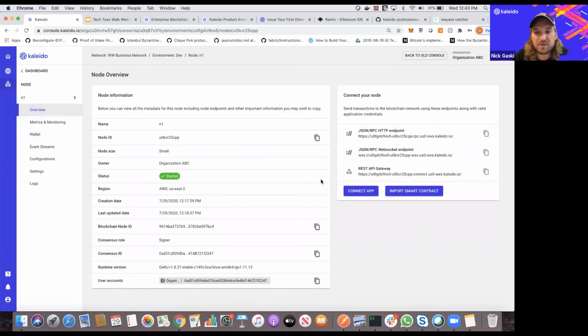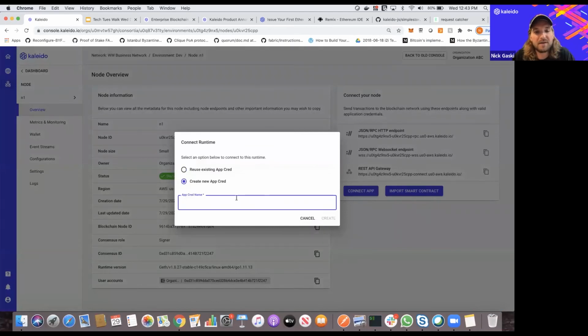But what I'm interested in is actually this connect app button. And this is going to populate us an RPC endpoint. This is going to populate us something that an application or a wallet plugin inside of our browser can securely connect to Kaleido through what we would call a fully qualified URL or RPC endpoint.